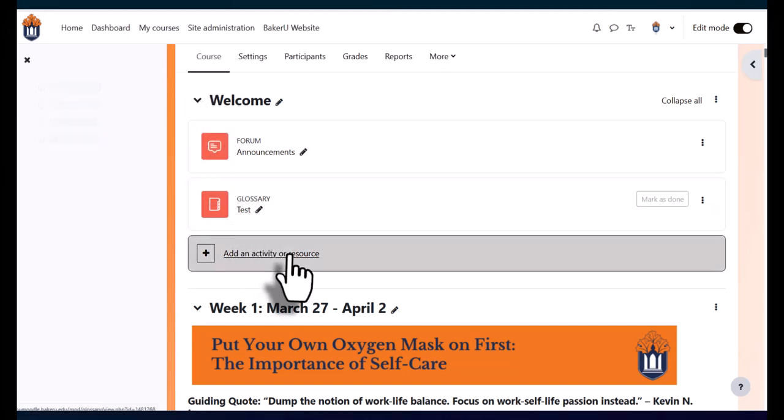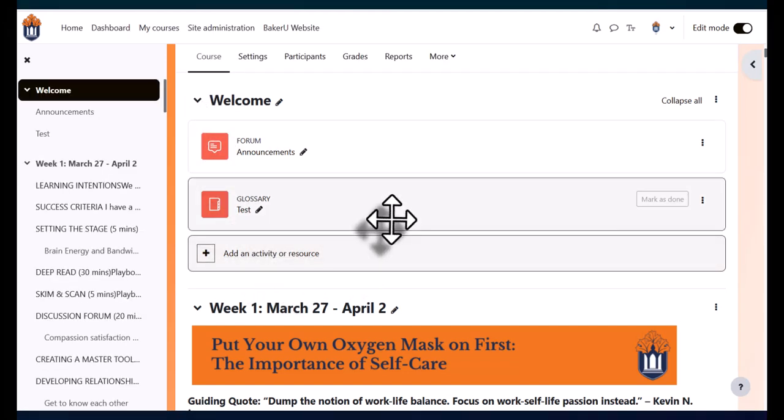So again, just add an activity or resource, glossary, and set it all up. If you have any questions as you go through this, reach out to CTLD, and we're more than happy to help.